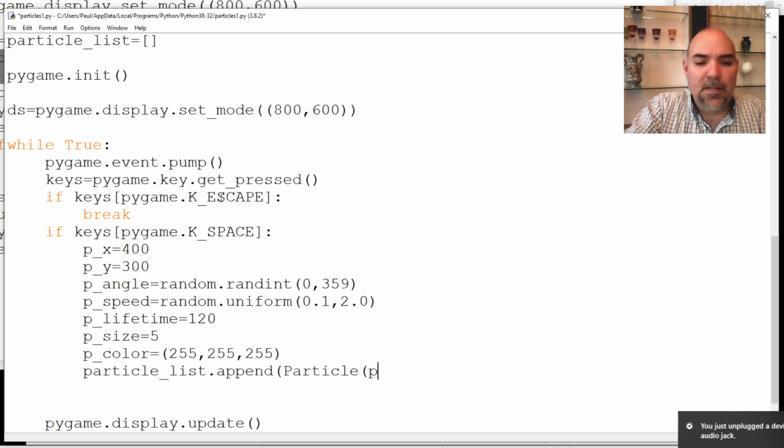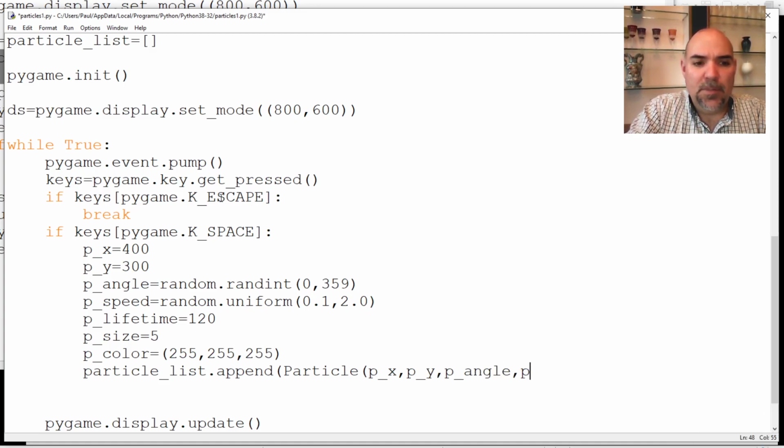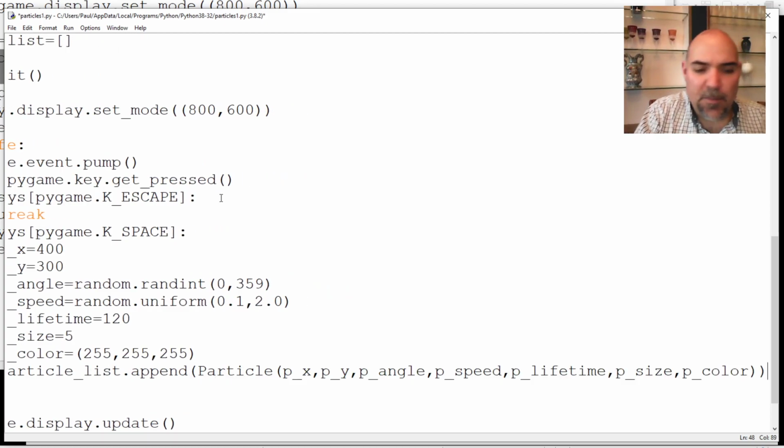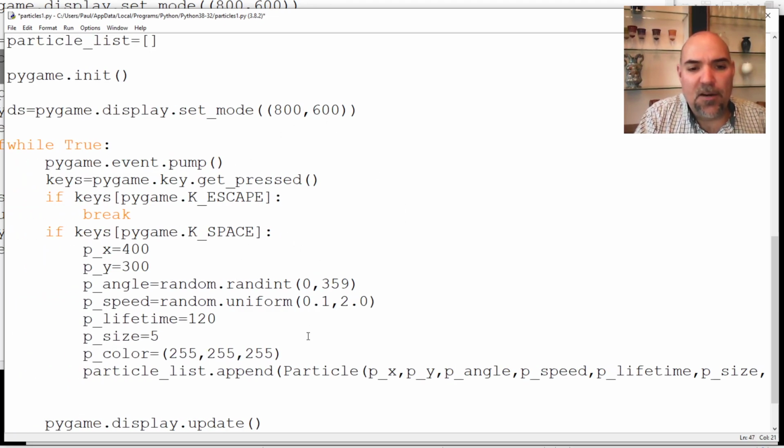So Px, Py, P angle, P speed, P lifetime, particle size, and particle color. All right, so that's appending that particle to our particle list. And notice we can change how we create those initial particles, change the position where they're created, the angle range, the speed, the lifetime, and so forth. But every time I press the space bar through the loop, I'm going to get that.